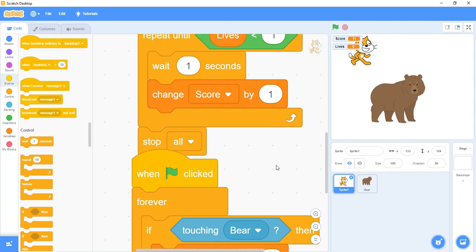Alright, there's still a lot more you can customize with this. You can add a background to the game if you want to by going over here. You can change the speed of the bear. You can change the amount of lives that you start with. So go ahead and take it from here and make it your own game.